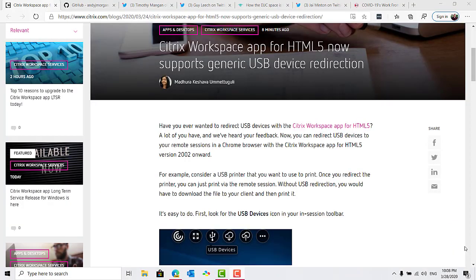Also announced just a few days ago, from Citrix Workspace app version 20.02, they'll provide the ability to redirect USB devices when using the HTML5 version of the app.